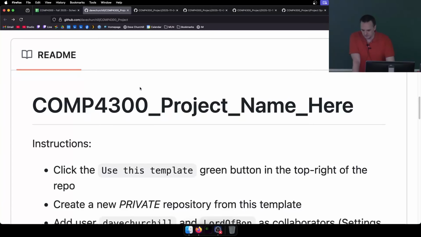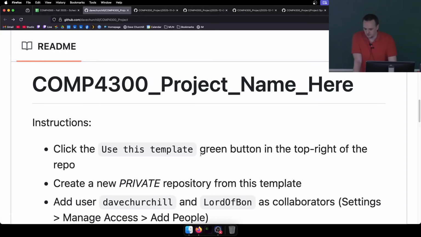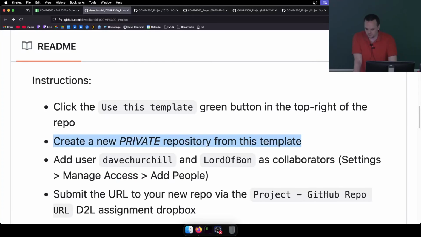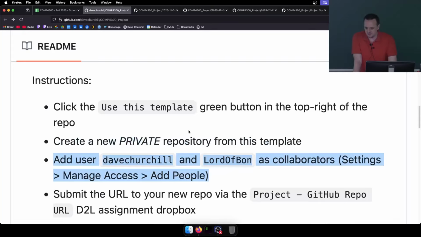Down here, so in the README, I have some instructions here. So I'll just go through these. So it says, click the Use This Template green button in the top right, create a new private repository from this template, add these 2 users as collaborators. So this is me, this is the TA.